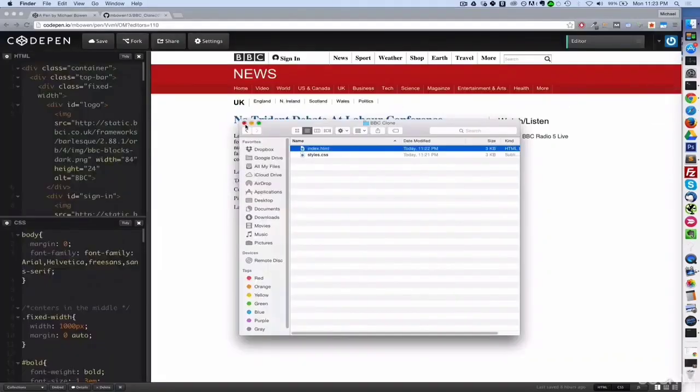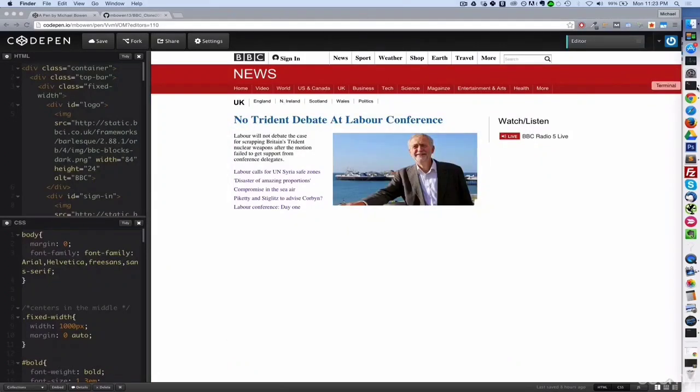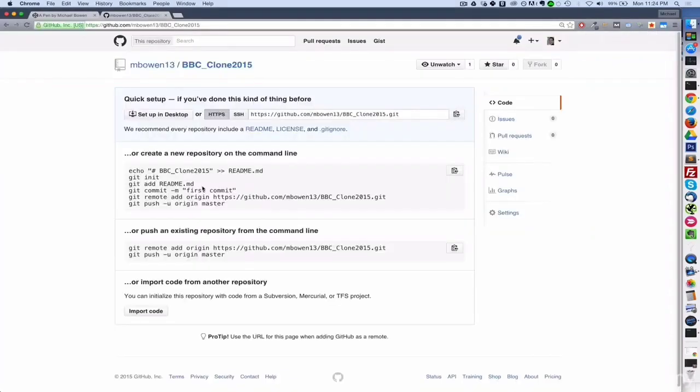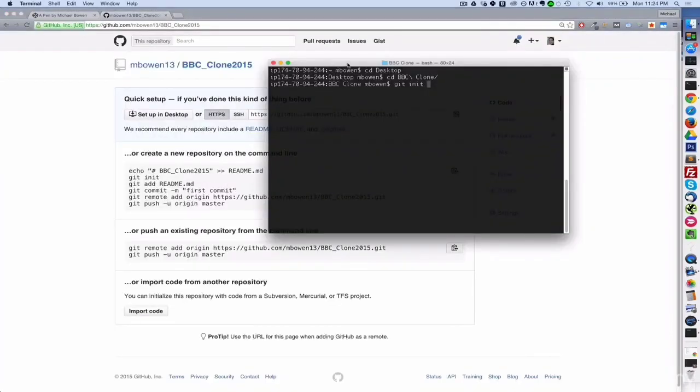Next step is to create a local repo, so open Terminal. I'm going to cd into the Desktop and cd into BBC Clone. I'm going to create a repository, a local one, via these instructions. So first, git init.